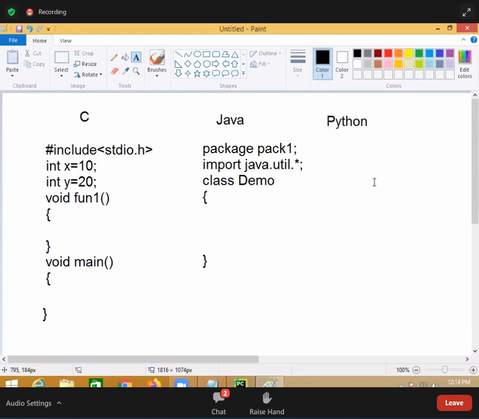There is no structure of writing a Python program. The way you want it, you can write it. The way you write in C, you can write in what? Python. The way you write in Java, you can write in what? Python. There is no structure of writing a Python program.